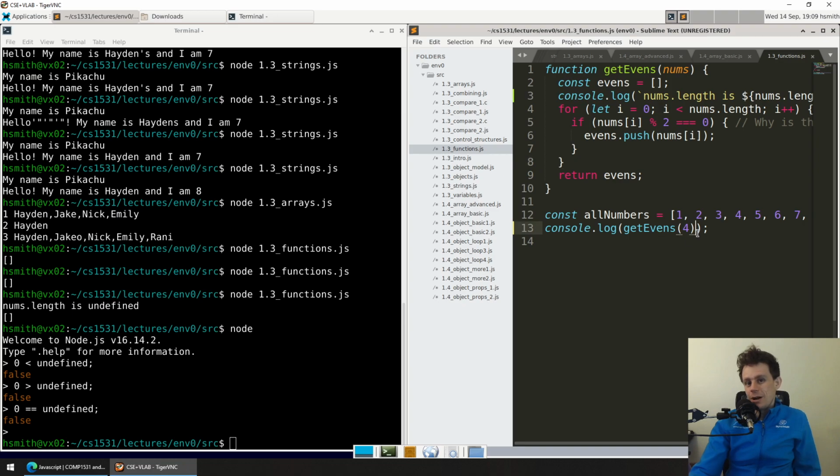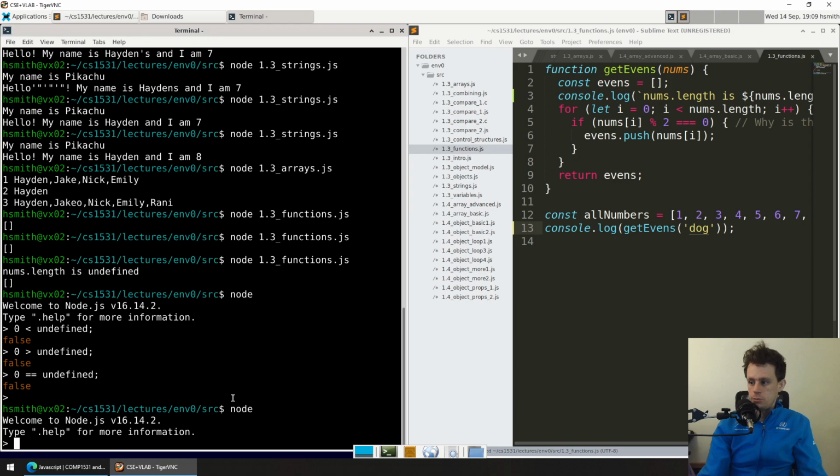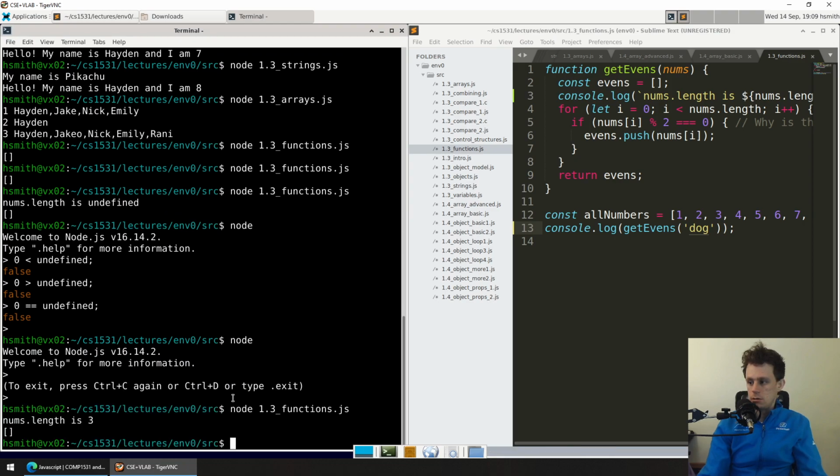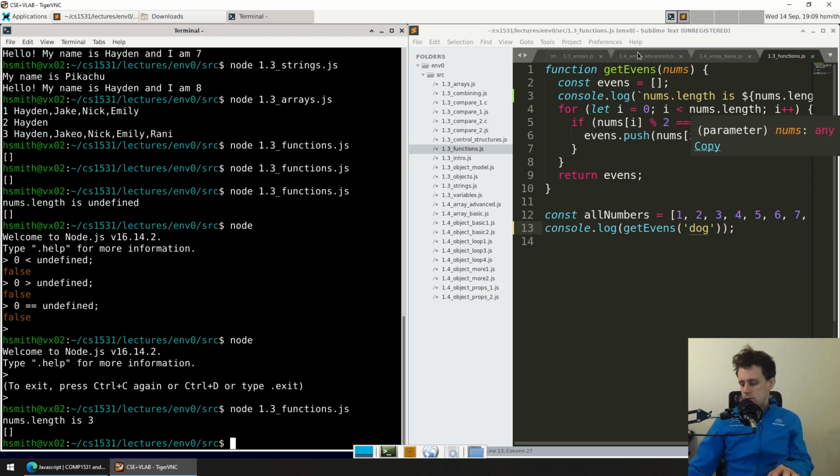Therefore we just get an empty array. What happens if we pass in a string? Let's pass in dog. Same kind of thing. This one's a bit more interesting though, because nums.length in this case is not undefined. It's actually 3, because like in C, a string is actually just an array of characters, you know?